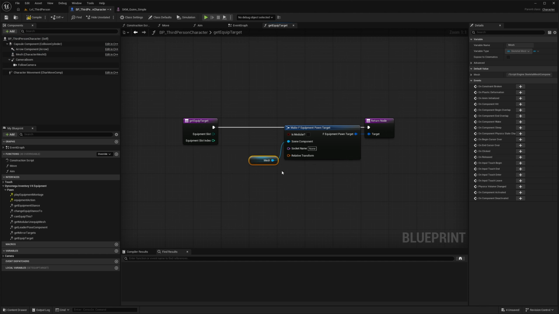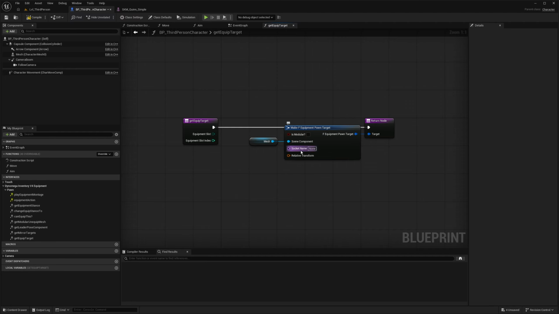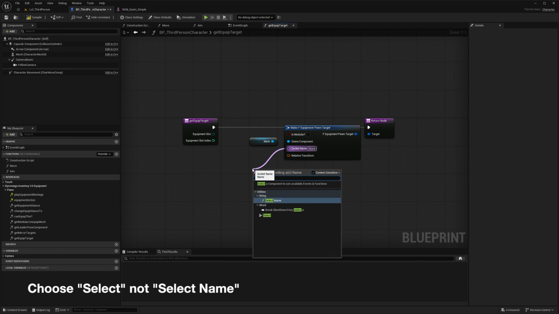Next we have the socket name. Now you might be wondering how exactly are we going to return a different socket for each of our equipment slots using just this one function. There are actually a few different ways you can handle it. My preference is using a select node. Drag off from the socket name pin, search for select, and choose the regular select node. Do not choose the select name node, you need the plain select node.